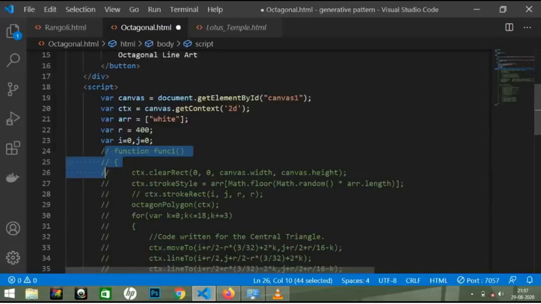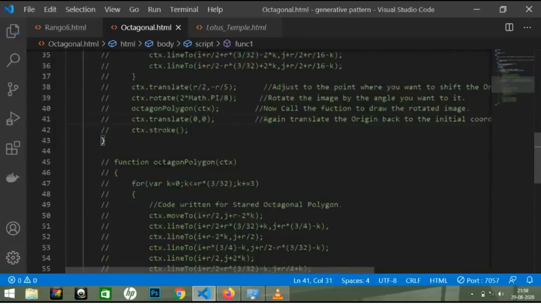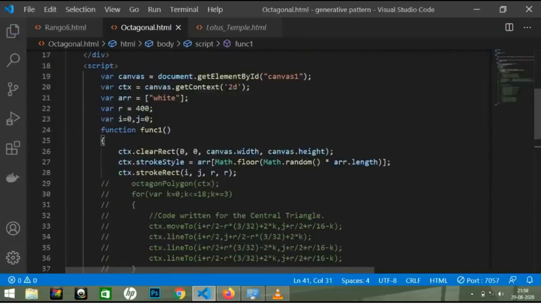After the declaration part, let's move to uncomment the code written for the first function line by line. Inside this, first the clearRect method is used to clear the canvas. The strokeStyle property is used to define the color for the stroke. Then I have used the strokeRect method to draw the grid lines. As of now, I haven't uncommented any code written for the pattern, so only the empty canvas will be visible in the browser.